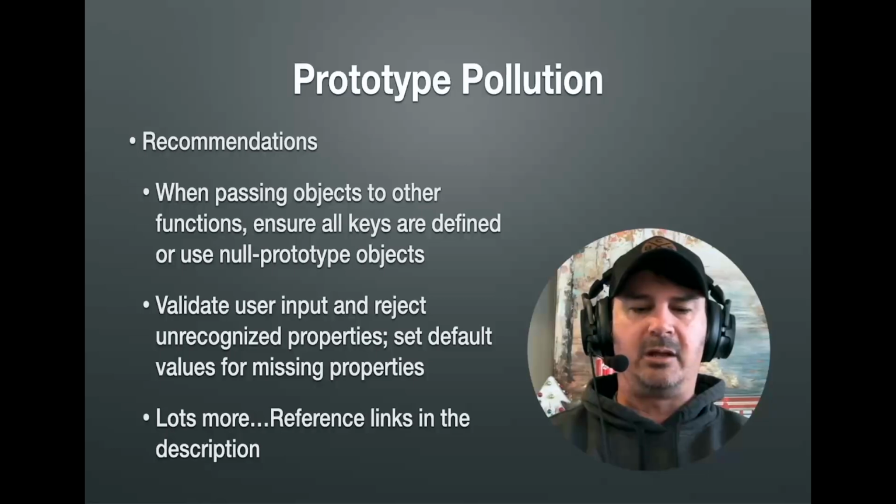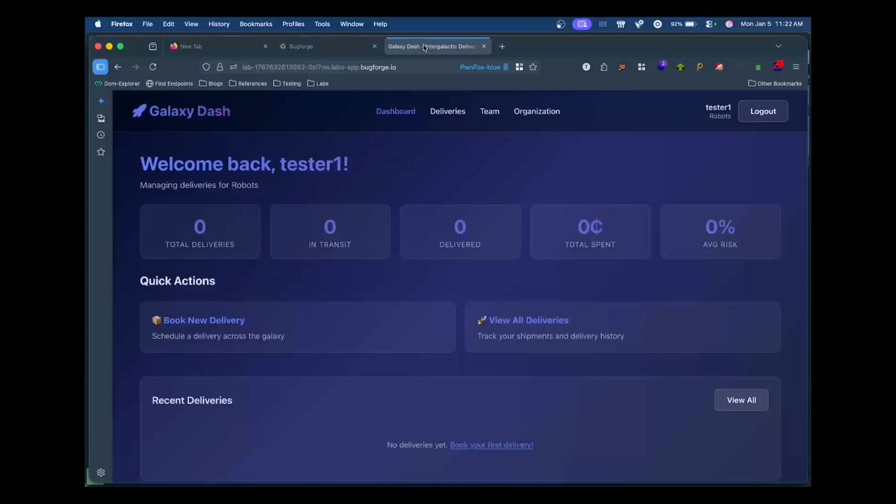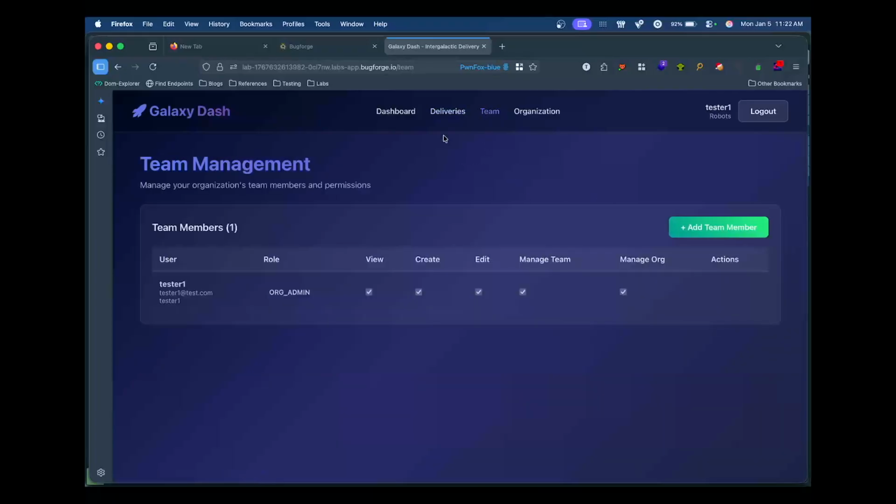So, okay, let me now go back over here. I have already registered an account. I've gotten logged into Galaxy Dash. And this is just a delivery service, an intergalactic delivery service. So you can schedule deliveries. The interesting part of this app here is this team management.